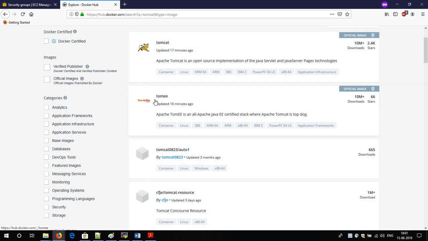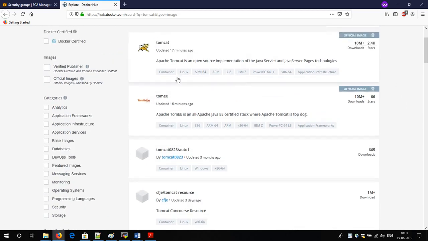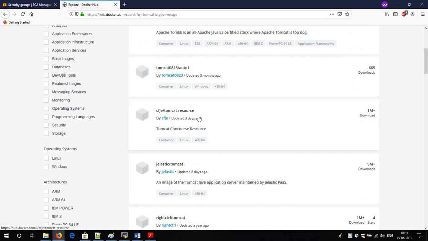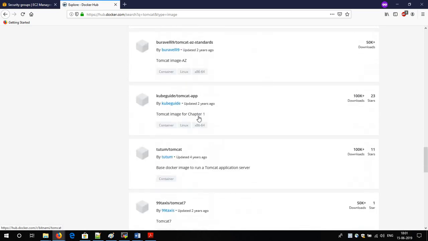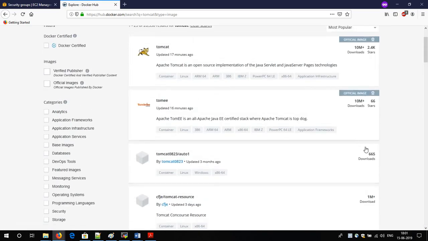One is Tomcat and the other is Tomee. Tomee is also a subtype of the Tomcat images. This is also used for the Apache product. So this Tomcat and Tomee, and see, apart from that, we are also able to view many Tomcat packages, but the official tag has not been attached to any of those images.